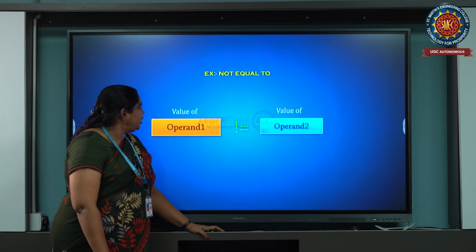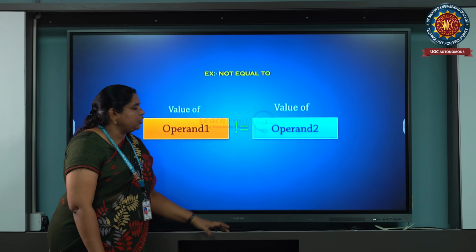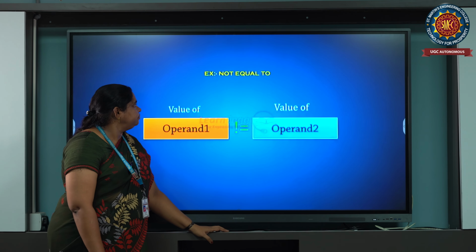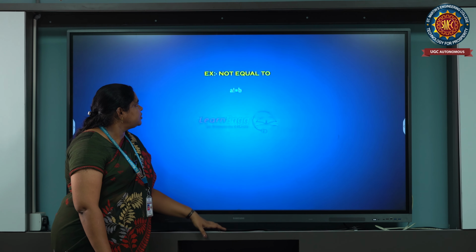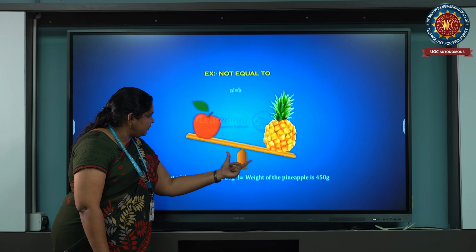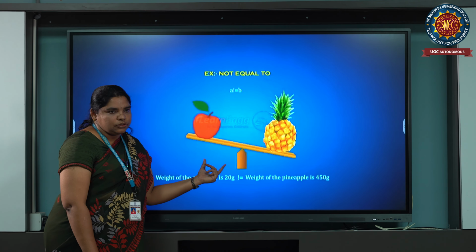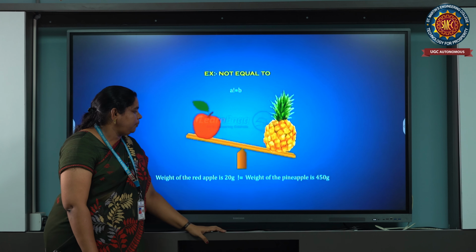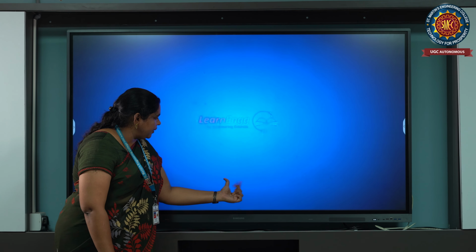Okay. So the value of operand 1 not equal to operand 2. So it is nothing but a not equal to b. Why? It is nothing but a weight. This weight is heavy, and this weight is so low. So it is nothing but a not equal to b. So it means the weight of the apple is 20 grams.